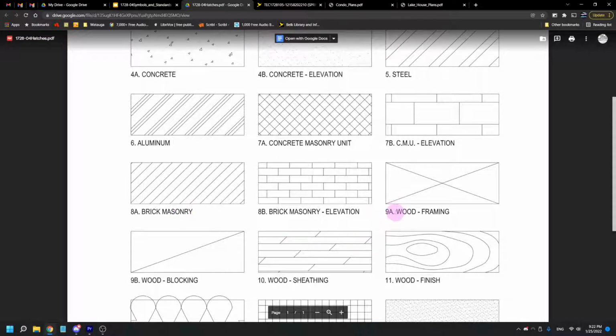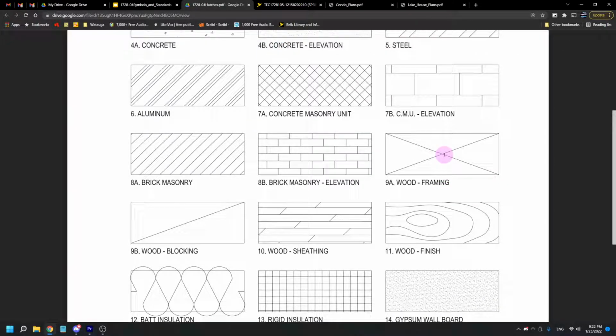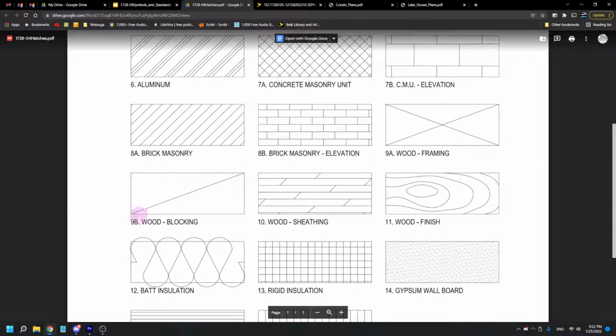Wood framing, so this is going to then signify dimensional lumber in your house. And this again is going to appear in all different sections of your house. It's going to be in the foundation, it's going to be in the floor, it's going to be in the walls, it's going to be in the roof, particularly with residential. Now, wood blocking in a section is going to typically show things like maybe trim going around a window or a frame for a door, and it's just the one single line versus the two.